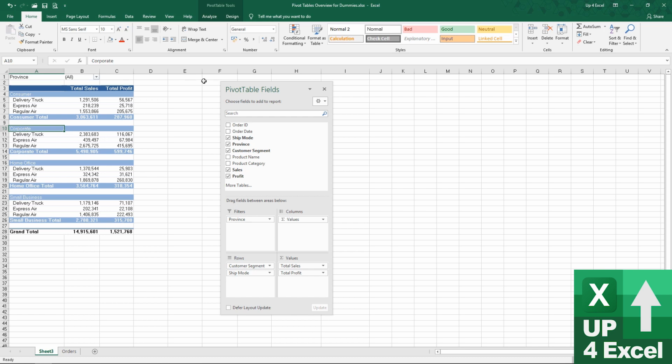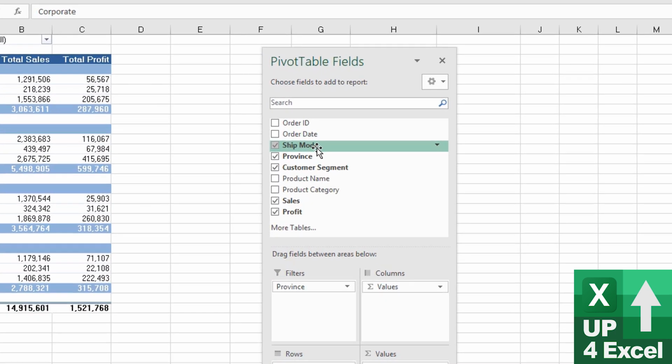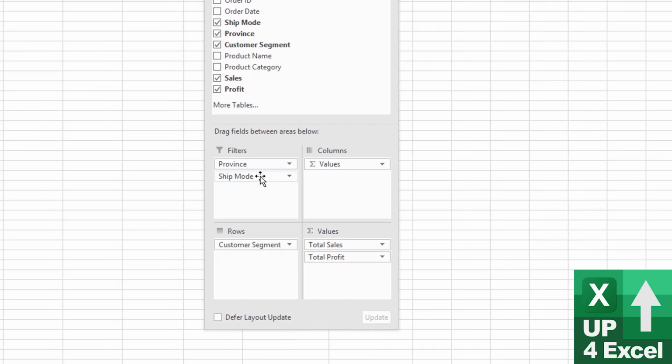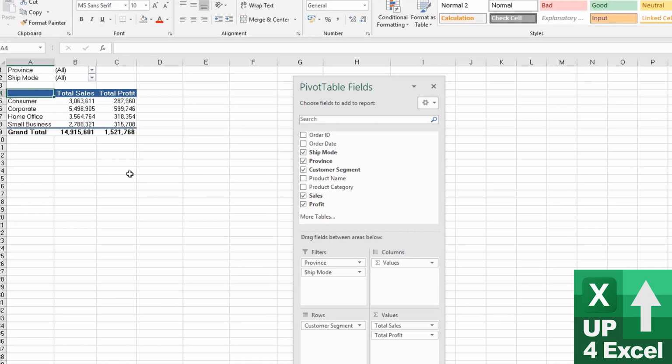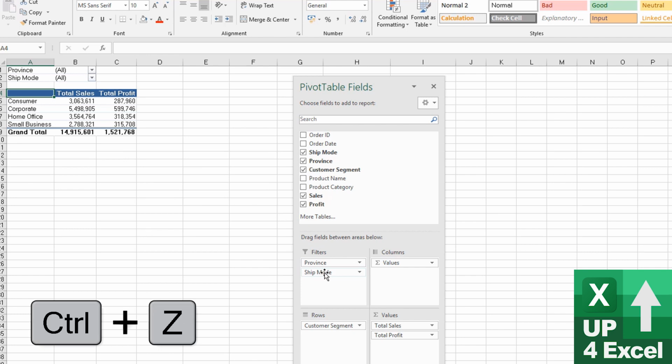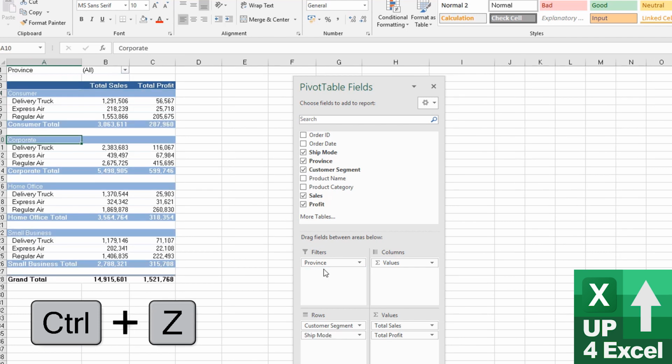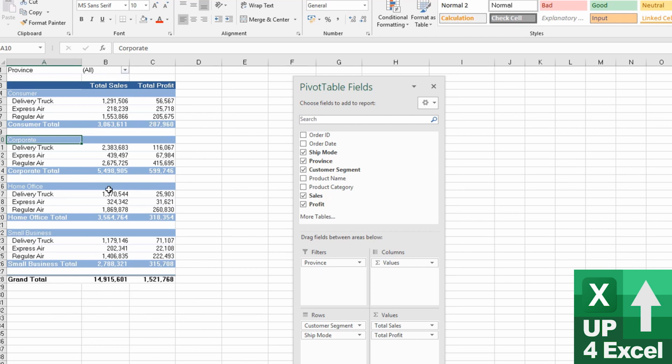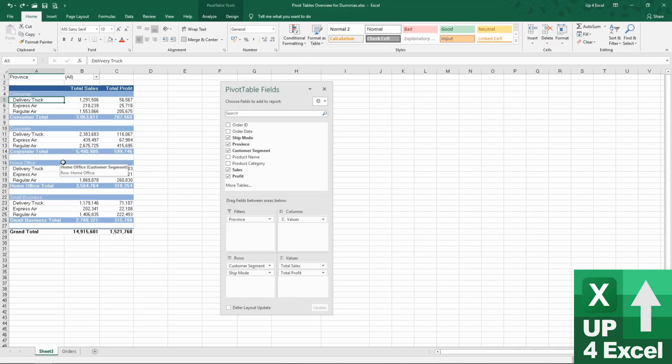Now, you could use the shipping mode as a filter at the top, like that, but then that destroys the whole look of the pivot table. So you don't really want to do that. So you need to undo that, go back, that was Control Z to undo. Back to how it looks. What you ideally want is this exact same report, but no mention of delivery truck. Okay, so you can easily do that by filtering the data.